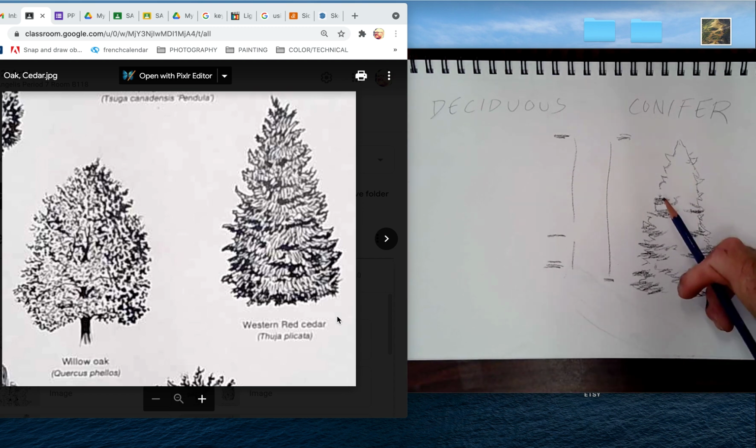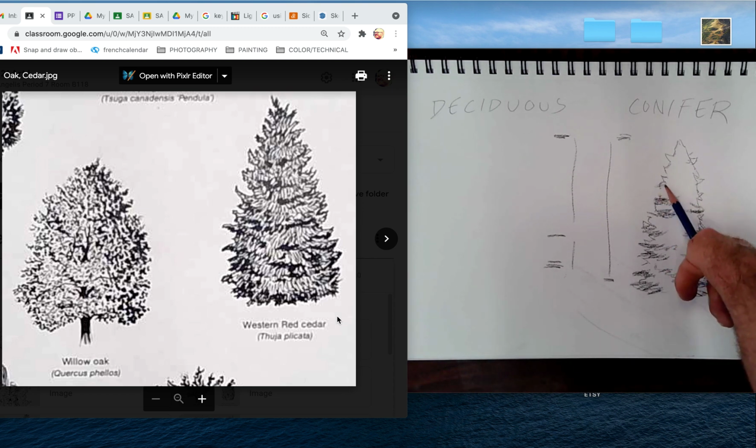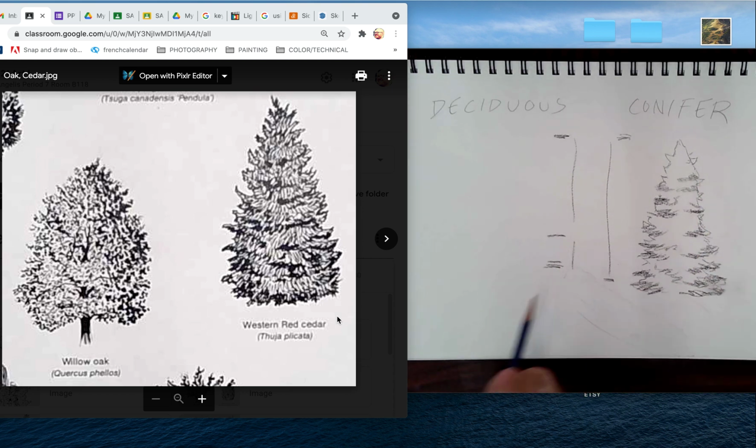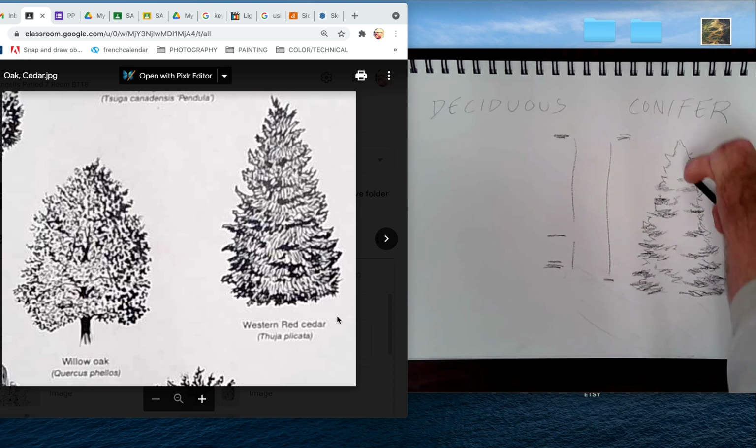If I'm using the pencil, I turn the pencil on its side and shade on the side of the pencil like this, in order to show that the shading is underneath.